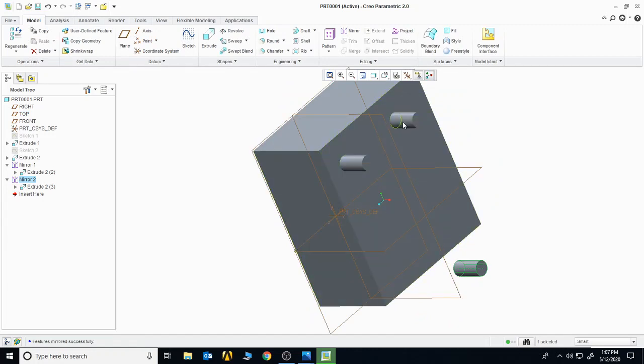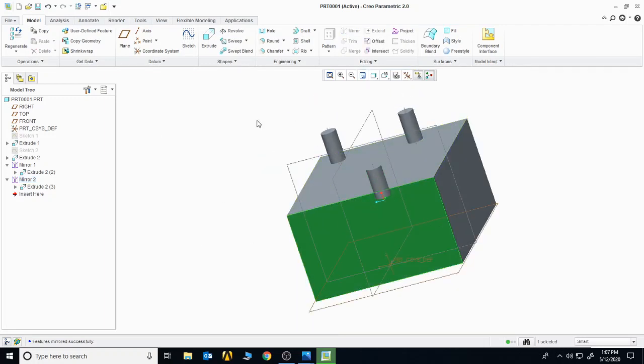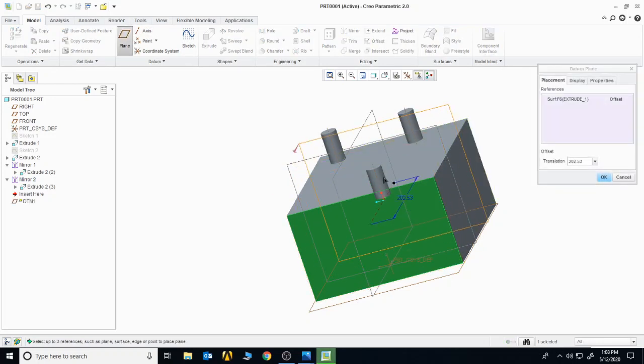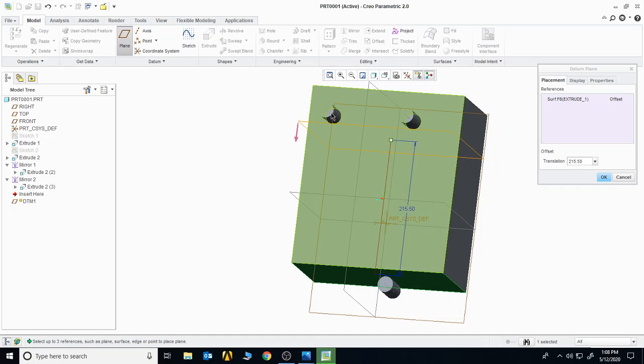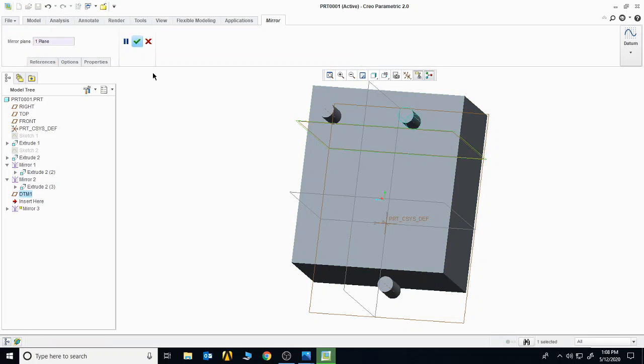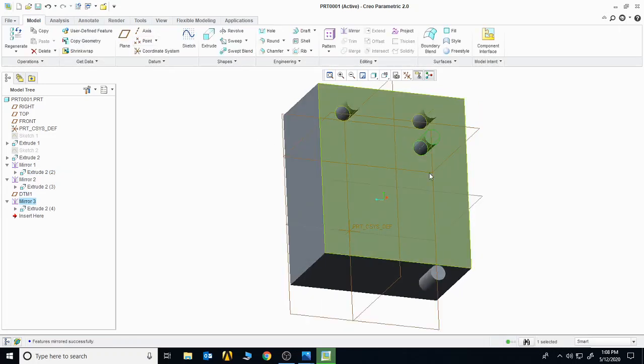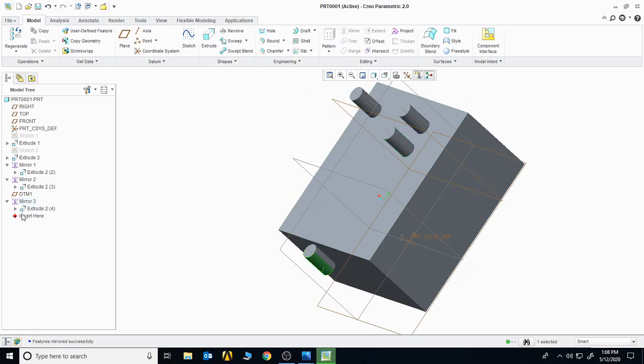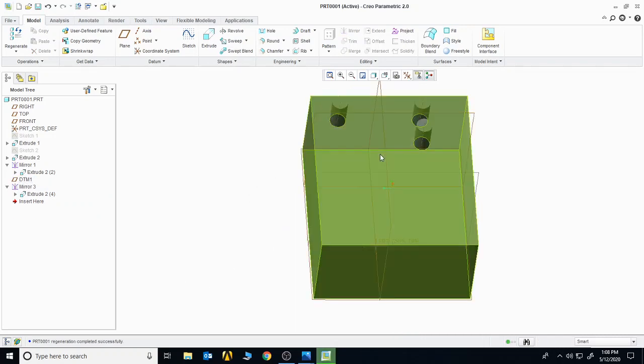You can see the distance of this object from the plane is just the same as the distance of this object from the plane. If you want to insert a datum plane, click on the side, click on the plane, insert the plane at your required position, click on OK. Now select this object, click on mirror, select the plane, click on OK, and it will get mirrored accordingly. Let's delete this one. So this is how you can mirror different objects.